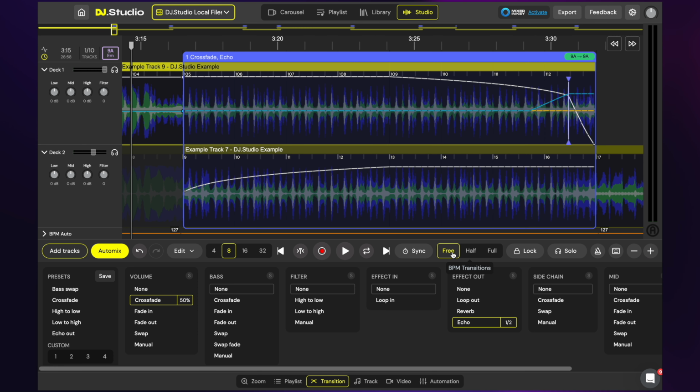To the right of that, you have 3 buttons labeled free, half, and full. These buttons dictate where you want DJ Studio to start changing the BPM during the transition. Half will start at halfway through your transition, and full will start at the moment your transition block begins. So free gives you full creative control on this matter.